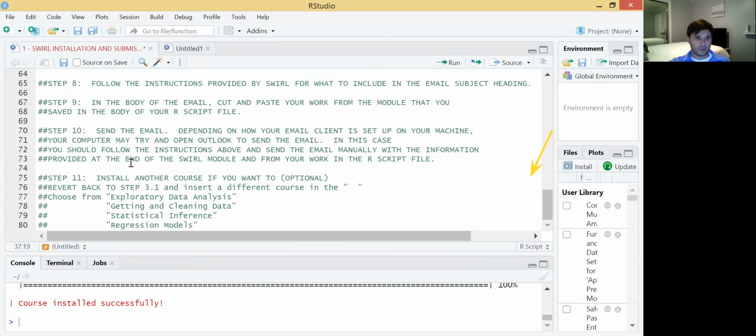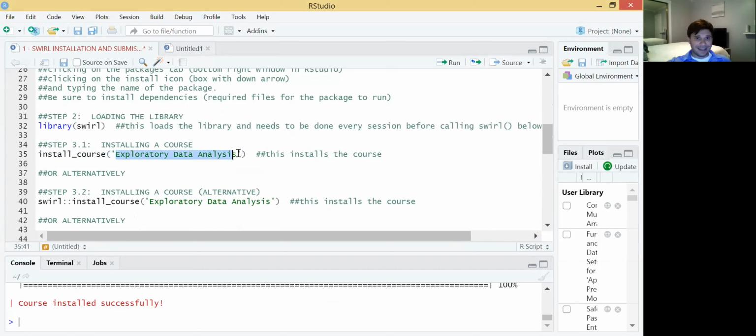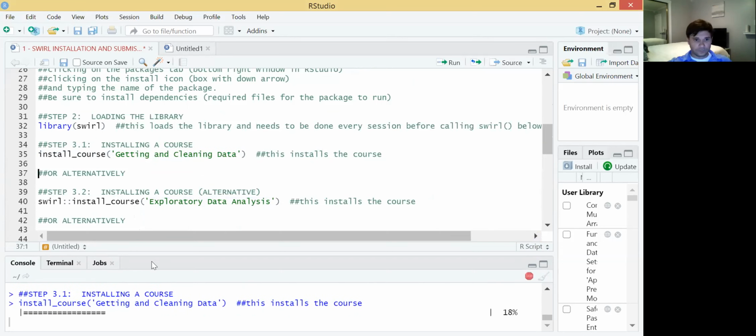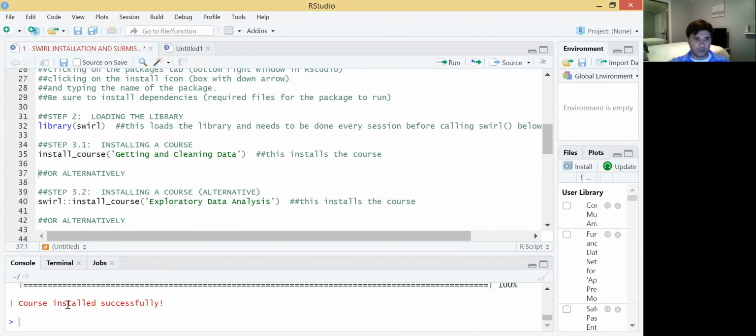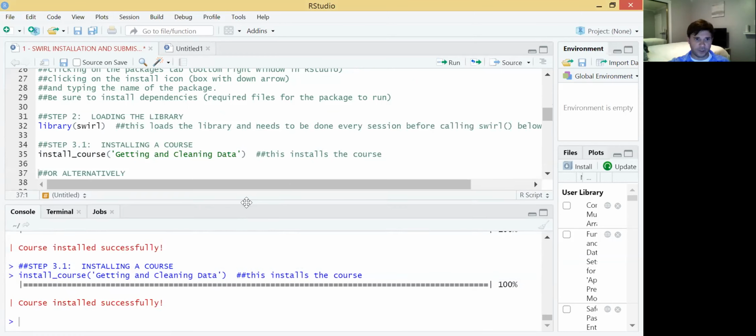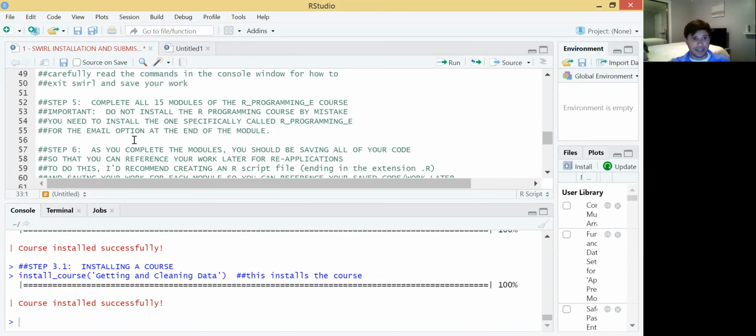If I want to install getting and cleaning data, let's go ahead and install that one too while we're here. Let me get rid of that arrow there. But let's go ahead and install getting and cleaning data. And again, down in the console window here, boom, there is that progress bar up to 100%. Installed that course successfully, no problem there. Pretty easy for us. So we've installed exploratory analysis, and we've installed getting and cleaning data.